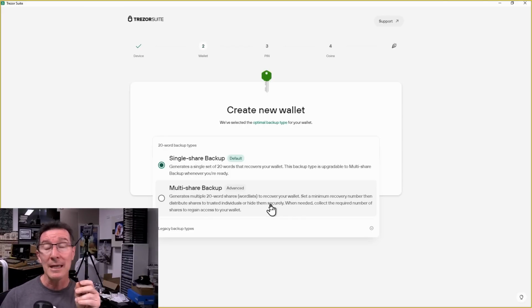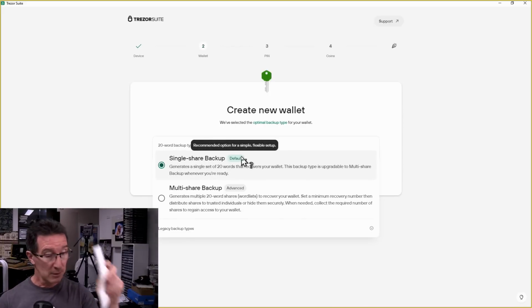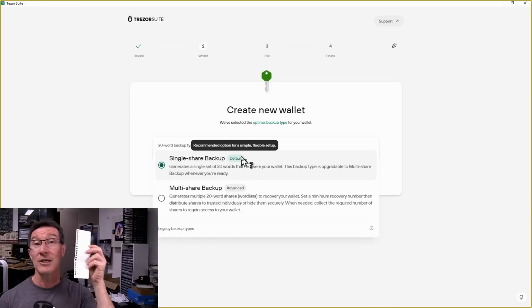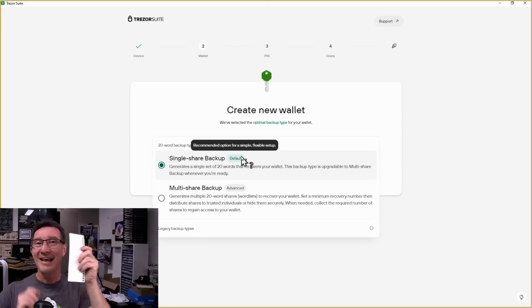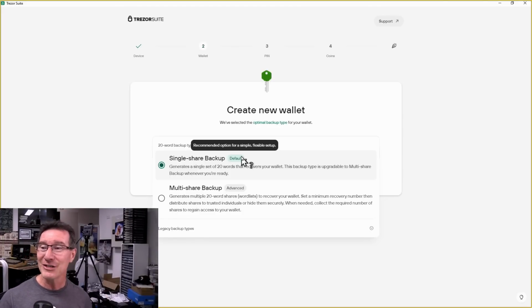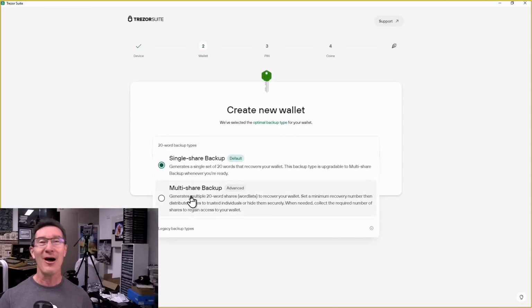But what's going on here is basically if we choose this option, which I won't, we can generate multiple 20-word security lists. Okay, one is already ridiculously secure, but if you want ludicrous levels of security, then you can say, okay, I want to generate 5 different 20-word keyword lists, and to get back into the wallet to recover it, you need all 5. You can't just use one, you need all 5. So yeah, I'm not going to do that. So I'm just going to do a single share default.